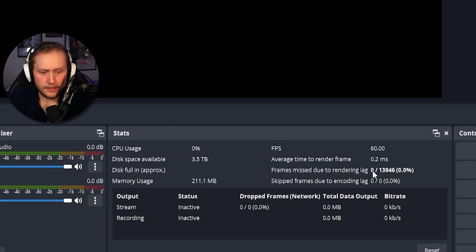Your rendering is your CPU. So if you have rendering lag, your CPU is killing itself. If you have encoding lag, that's your GPU. And if you come down here to dropped frames, network and total data output, if this number right here is going up with your dropped frames, that is obviously your network. So fix your bit rate and then retry.